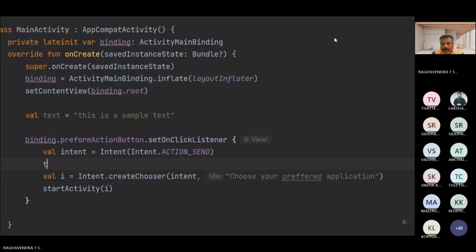Understanding the fundamental things about the intent, right? So the intent and thing.